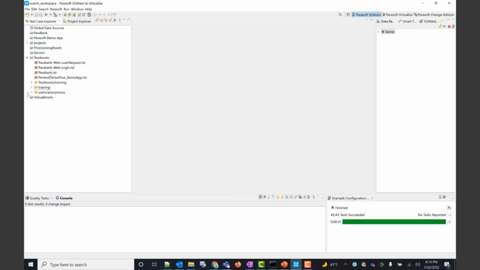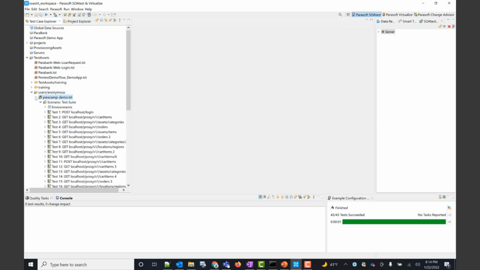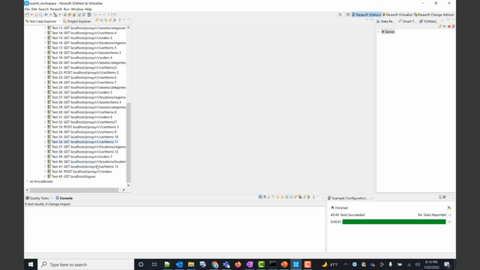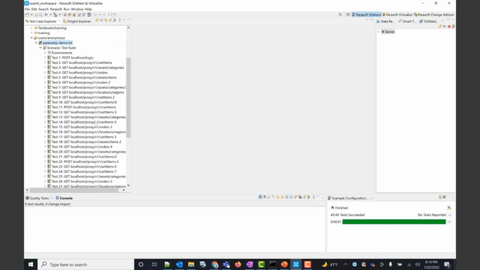And now, if we were to come over here, this wasn't here before, and if we drop it down, there is our Paracamp demo test, where we see we're adding the various items to the cart, we're getting our cart items and reviewing our order, etc., and assigning our location, etc. So now what I wanted to show you is that we then have the ability to take that recording and create a virtual asset from that recording. And so this is the first way to do it, and then I'll show you another way using the CTP quick actions.